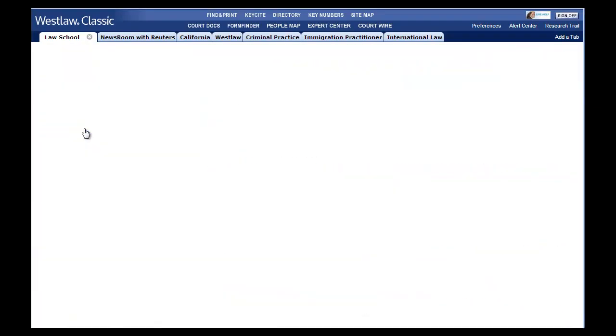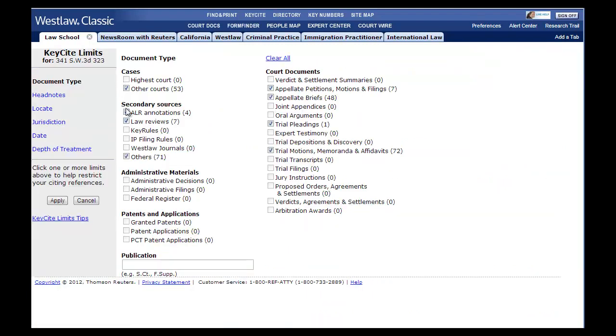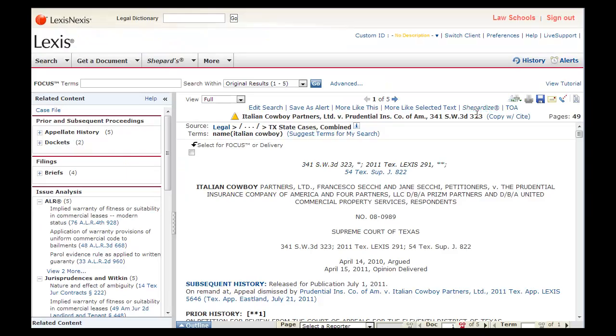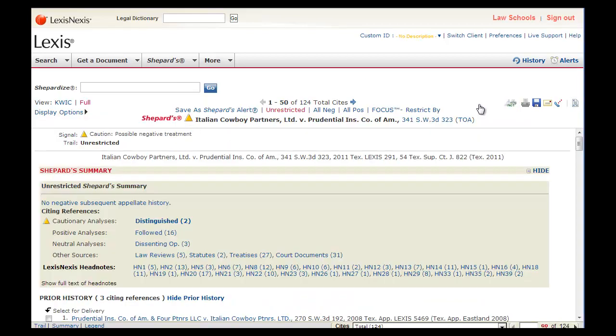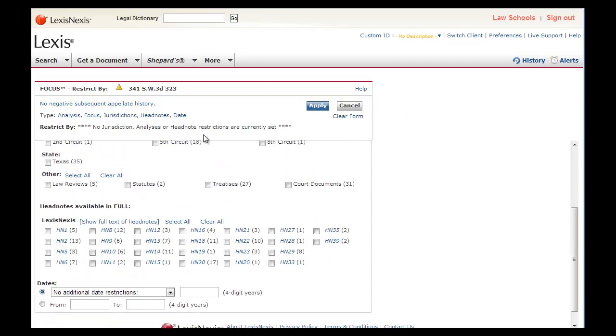One other thing, on Westlaw, when you are doing KeyCite, you're always going to want to click on citing references and then limit KeyCite display if you want to see a certain type of resource within the citator service. On Shepard's, what you're going to do is first click on the symbol to get into Shepard's, and then you're going to click on Focus, Restrict By. It's up top, and that's the way that you can limit to the type of resource that's cited to your particular case.